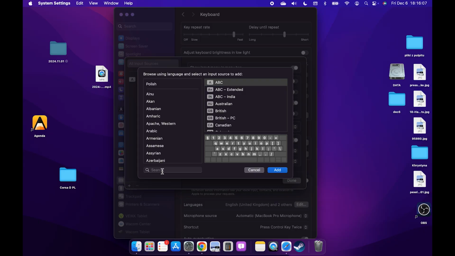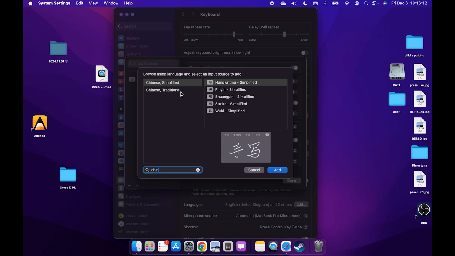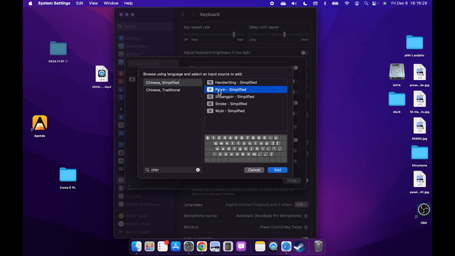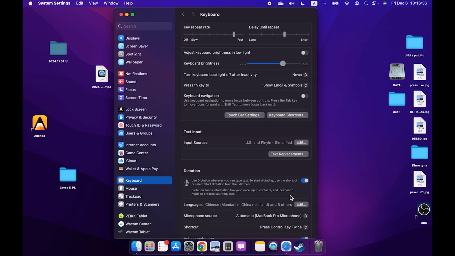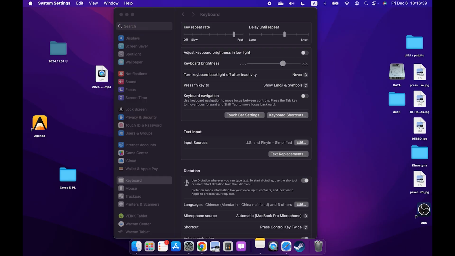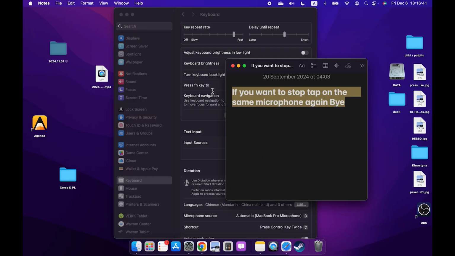I'm gonna select maybe Chinese Simplified, and now you can set it to any layout that you prefer. In this case, I can choose Handwriting, Pinyin, Stroke, or Wubi, and I'm gonna select Pinyin, add, and done. And now I'm gonna go to the notepad.